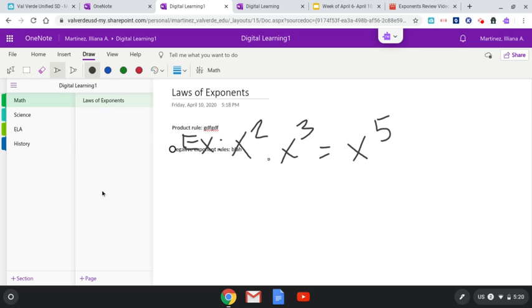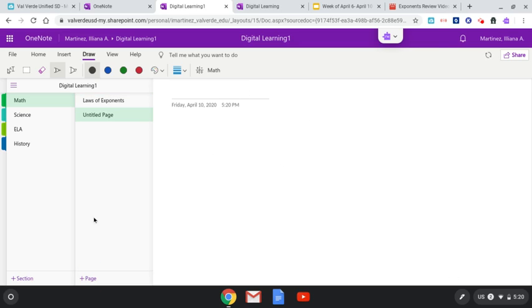Let's say we are all done with laws of exponents and the next thing we go over is going to be square root. So I'm going to switch over to text, and right here I'm going to type square root.